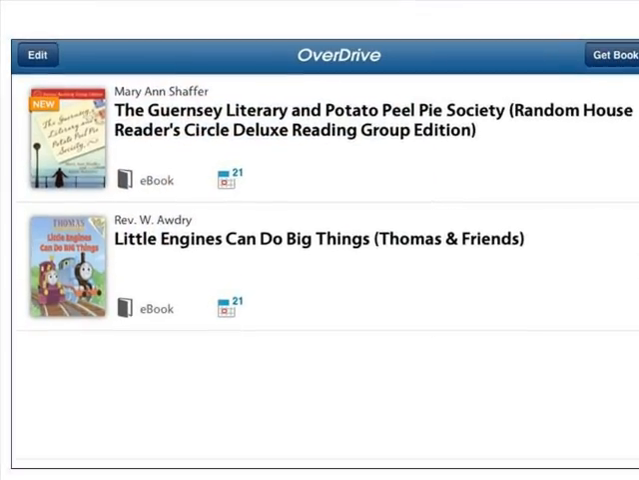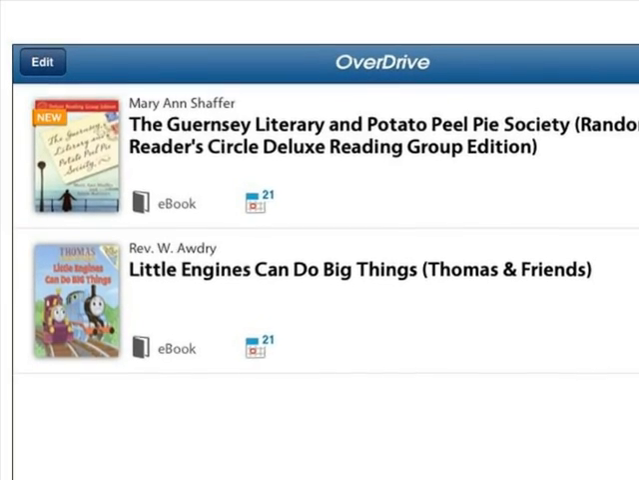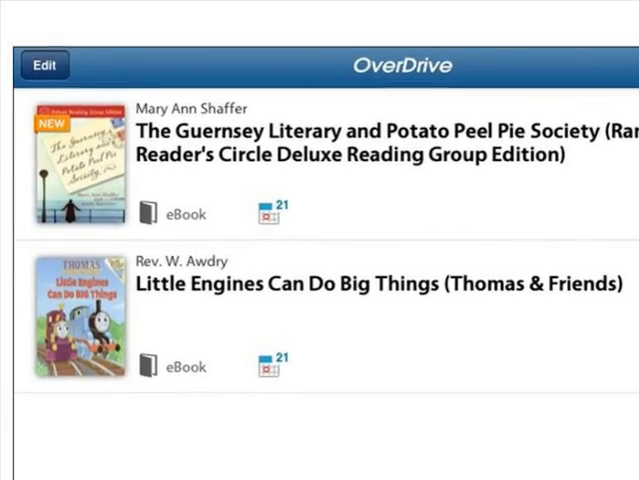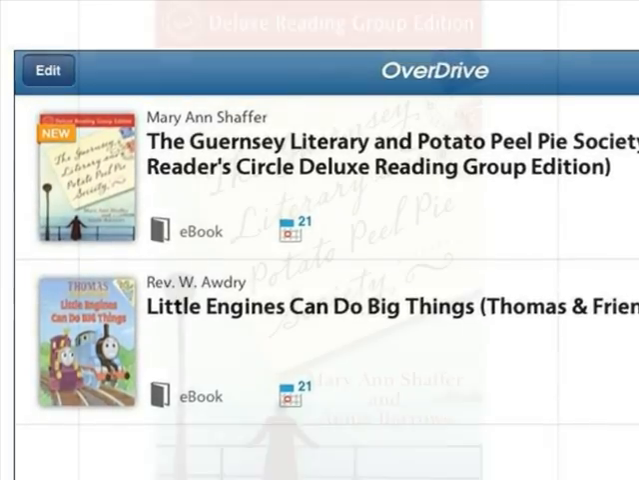Once the OverDrive Media Console mobile app has been authorized with your Adobe ID and password, the ebook will download to your bookshelf on the app. Tap the title to open and read the ebook.